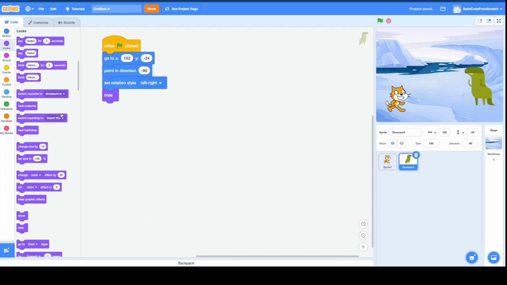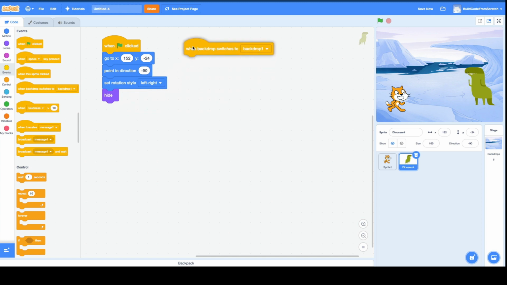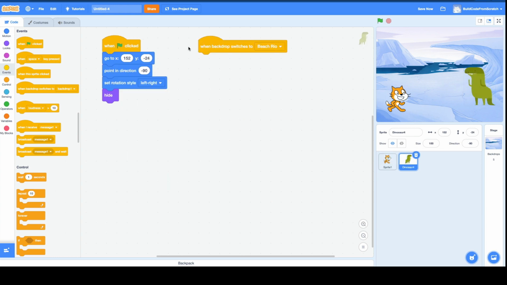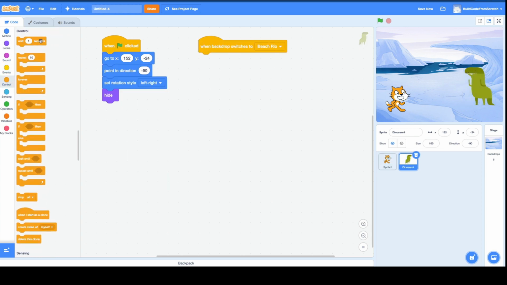So if I go back to the code here, for a trigger, I could put a really long wait in here and count how many seconds it takes for the cat to get to the beach. But the other thing I can do is under events, I can have the trigger of when the backdrop switches to Beach Rio. And when the backdrop switches to Beach Rio, let's take a look here. The cat is going to be gliding for half a second and then saying this is better for 2 seconds. So I'm going to have a wait here of 2.5 seconds. Let's just put there 2.5 seconds.